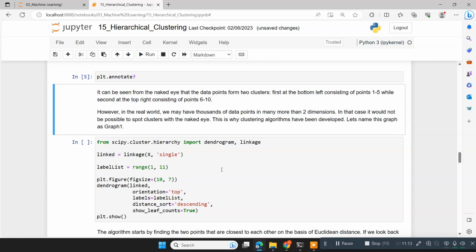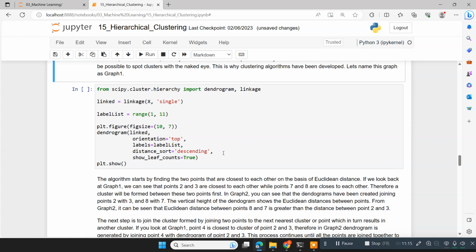So as we have seen, we can also go for a dendrogram. Dendrogram is imported from the module scipy.cluster.hierarchy. You're also importing linkage, and here I'm using the linkage single, and a range of the labels 1 to 11, which means up to 10 only, specifying the figure size, and having a dendrogram.